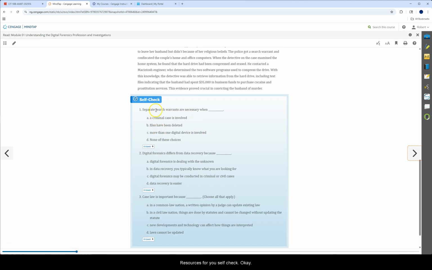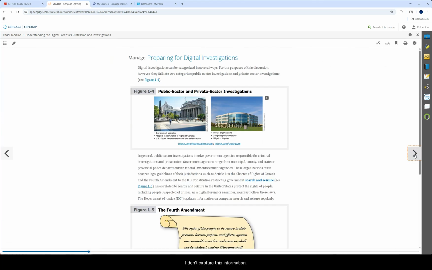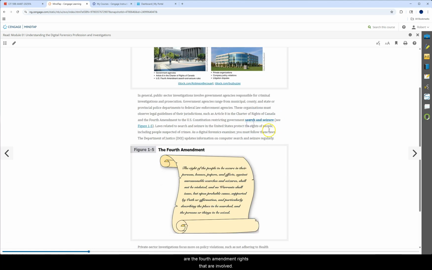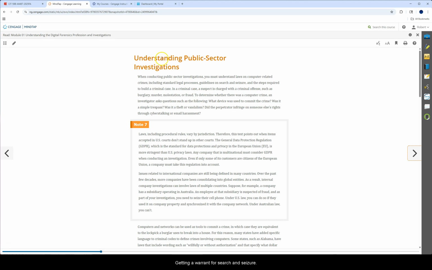Resources for you. Self-check. Okay, you don't have to answer these questions. You can. It'll tell you how you did, but I don't capture this information. Public sector and private sector, there are different rules on how you conduct those types of investigation. And it's really important to understand that, to know about search and seizure, a real critical idea when we think about forensics and when you can search and what do you need and what are the Fourth Amendment rights that are involved in getting a warrant for search and seizure.